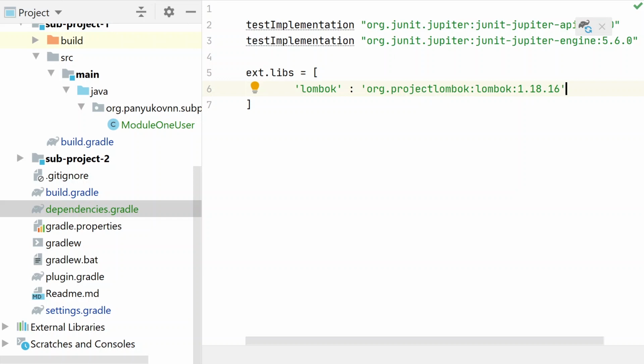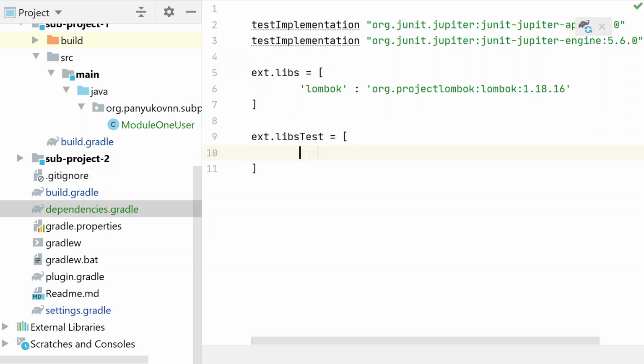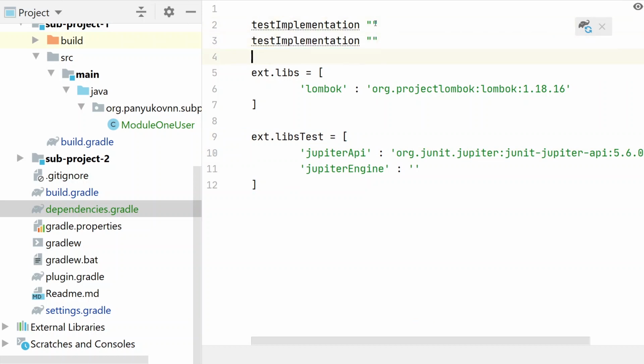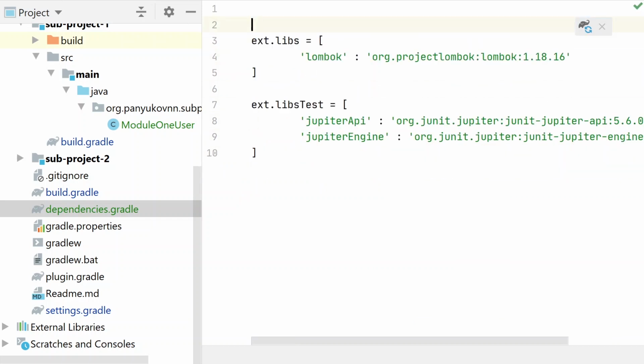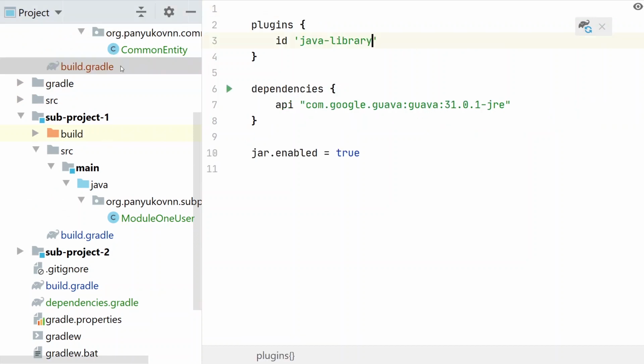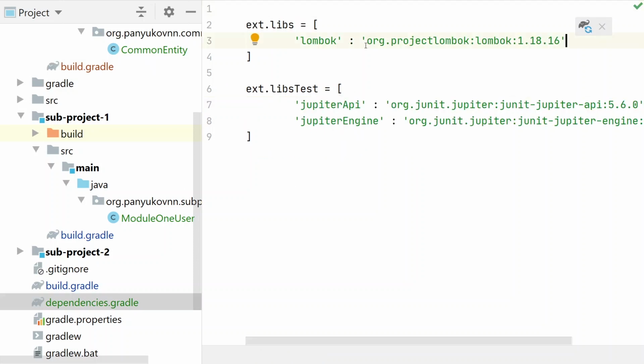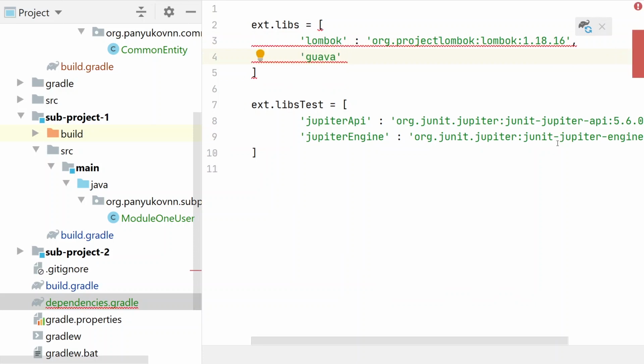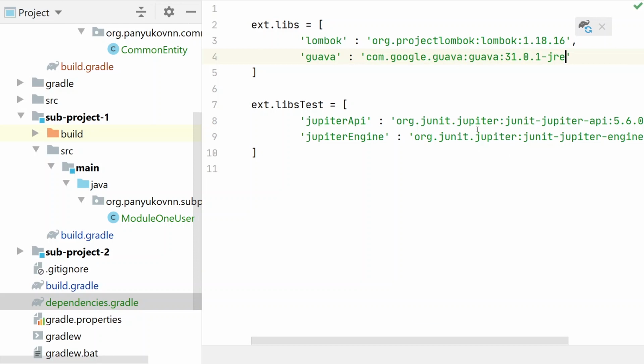We could write it in this map or use another map, ext libs test equal sign square brackets Jupyter API key colon, next is Jupyter engine key colon. Let's cut it and paste here. Here we do the same thing. And else I wanted to use our Guava dependency from common module. Guava colon quotes and declaration of our dependency.